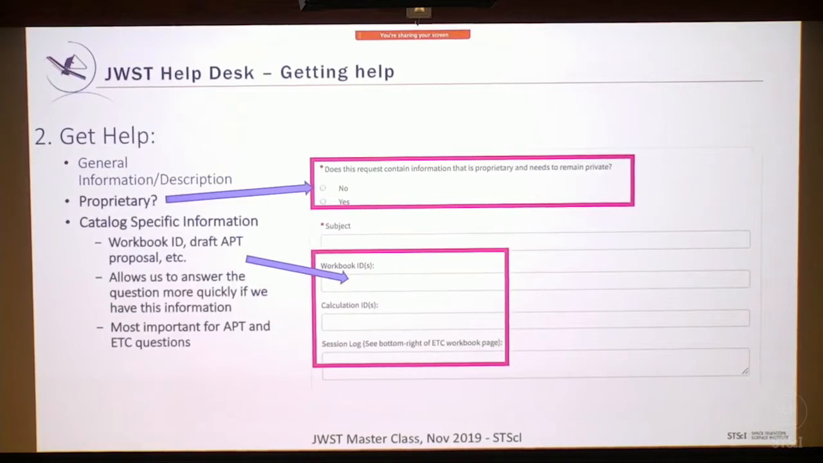If you do want to submit a ticket, I still have us here on ETC, and APT is most important to give us as much information as possible about your question so that we can answer you more quickly.